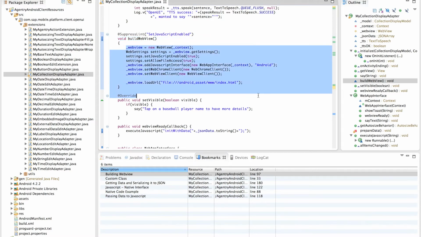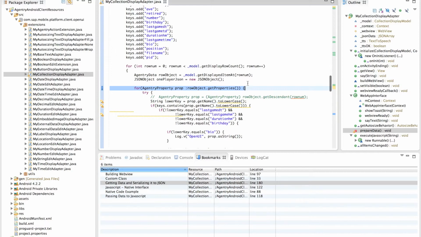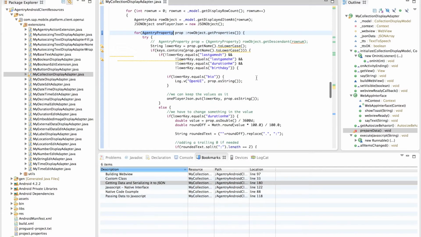So you basically have native code, and this is how you create your web view, and you specify the path. And then you can use the model object that is given to you in your native code. And by using the model object, you can get the data that your ListView needs. And then I loop over all the properties, and I basically serialize my object into a JSON format.